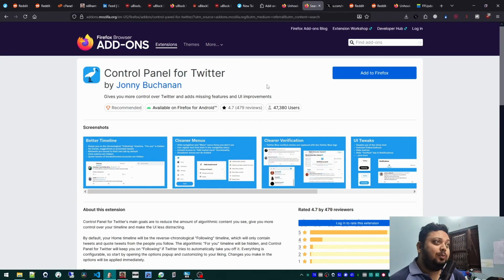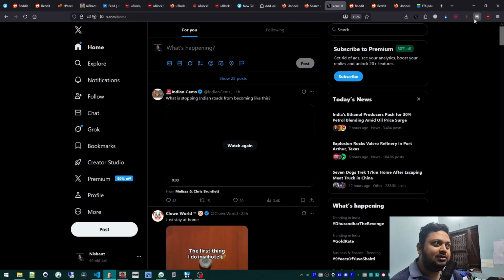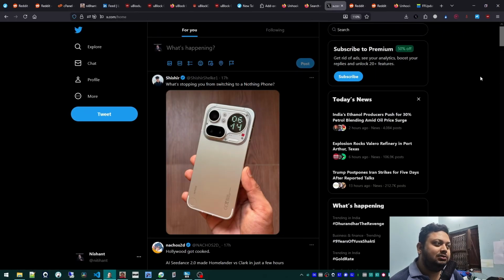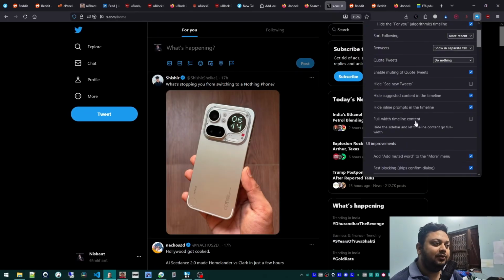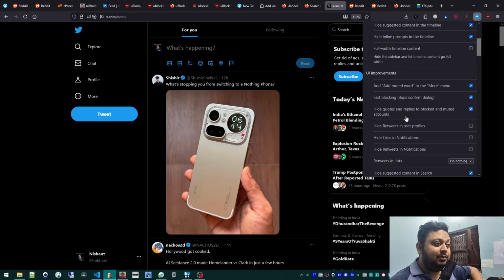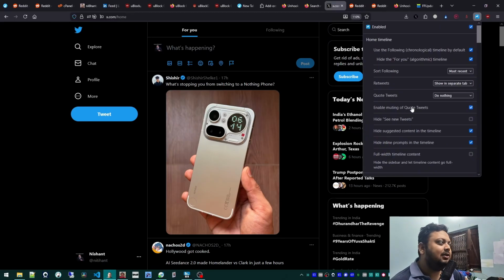The other is Control Panel for Twitter. My god, you can't go on Twitter without this. So this is what normal Twitter looks like. You can see all the stuff, and if I enable this, let's reload it also, this is what it becomes. Of course, as I said before, these need updating because something might break here and there. You can just disable and use it. But yeah, it removes a lot of stuff.